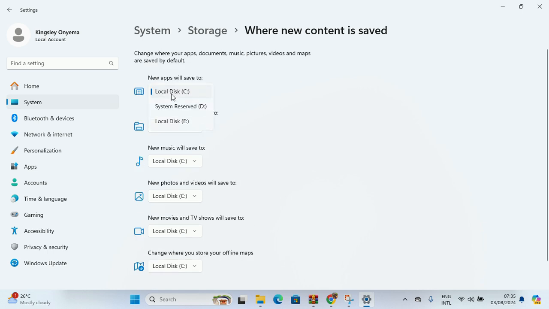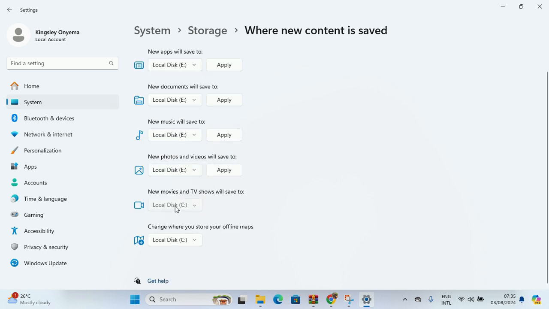So over here I'll see my two drives. I'll select this, go here, select this, go here, select this, go here, select this, go here, select this, and also this. So when I apply all of them, it's going to apply. When I'm done applying it, this is where my files will be saved. So whatever I'm downloading is going to this location.